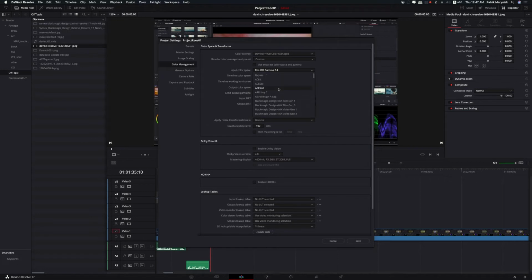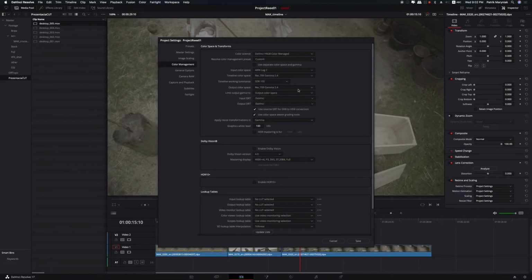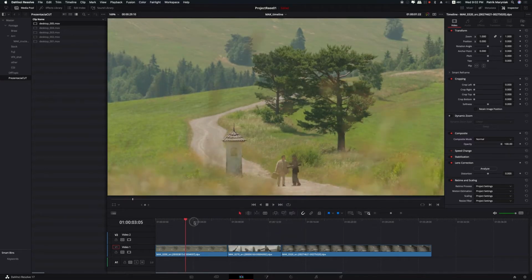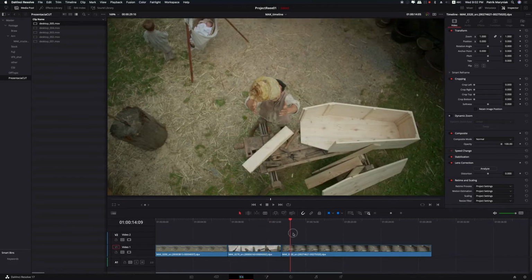So for this moment, I set no input transform, timeline color space DCI-P3, and output color space is set to Rec 709. The default input color transform is a great way to convert your things. It's nice and easy. DaVinci Resolve is converting everything automatically. But it works only if you have all files in the same color space and the same gamma.